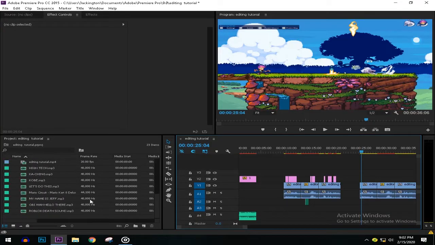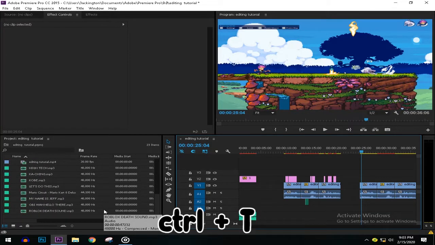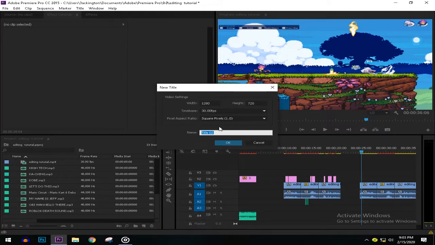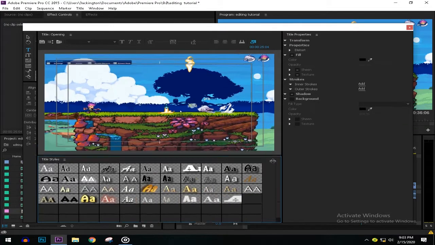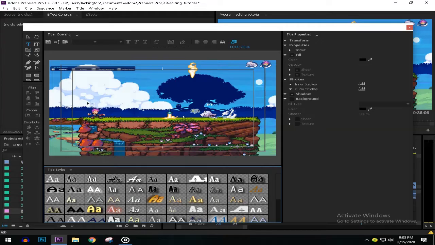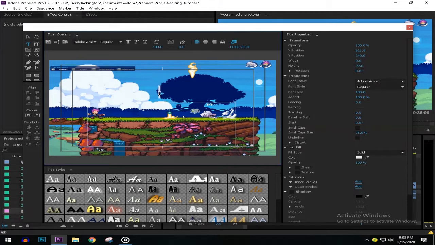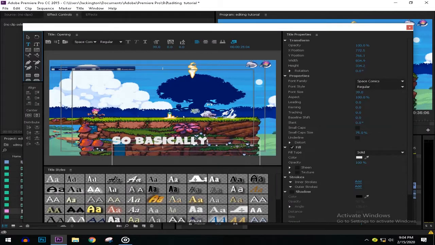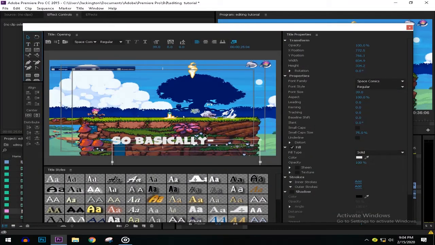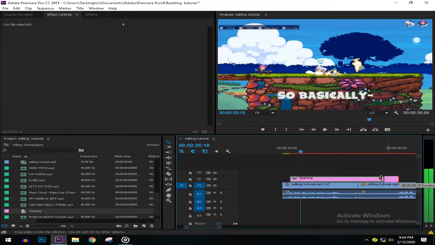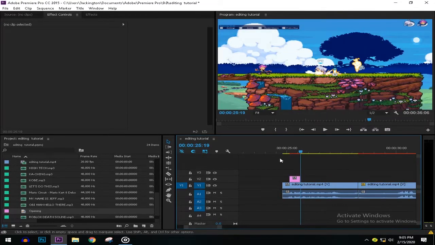So you get a normal font. Now you want to press Control T on your keyboard. Press OK. And now this magic box of dreams happens. And then you want to click in the middle of the screen or wherever you want, or drag that, and then you can write whatever you want. It says like, so basically blah blah blah, you gotta put that dash there. That's just what I do. And you're gonna cut it down to where he stops saying so basically.